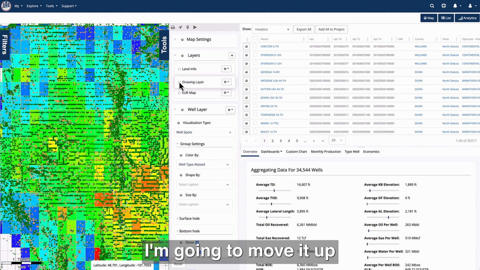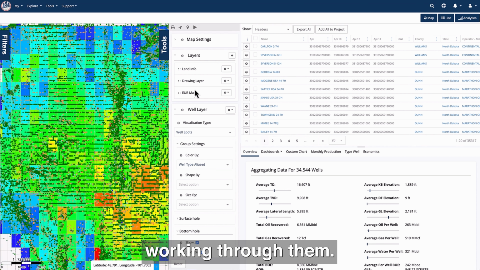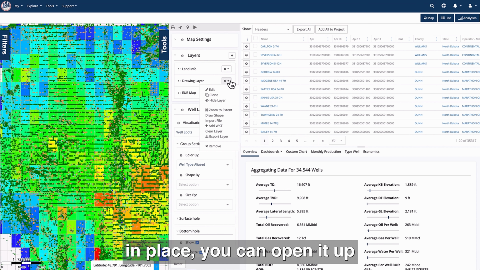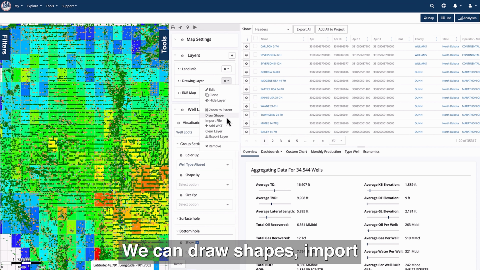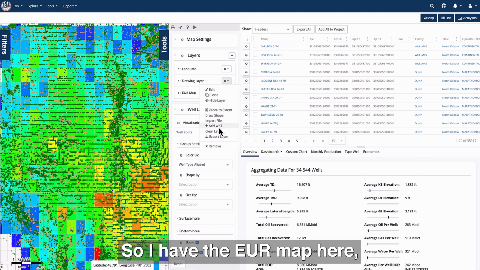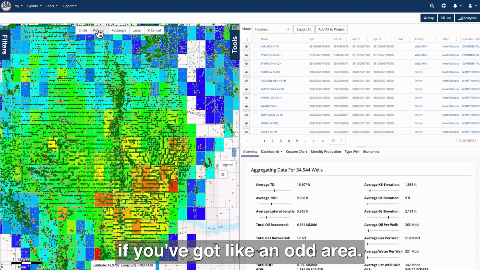I'm going to move it up higher than the EUR map so that we'll be able to see things as we start tweaking them and working through them. But once you have a drawing layer in place, you can open it up and see what you can do. We can draw shapes, import files, add well-known text, those kinds of things. So I have the EUR map here, so I want to draw a shape here. This is super beneficial if you've got an odd area.